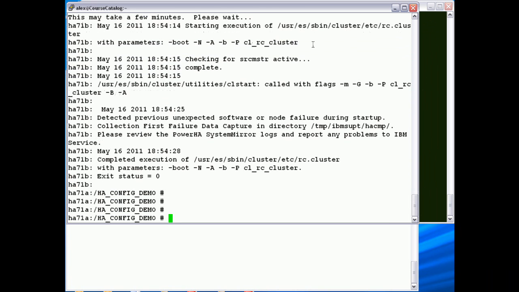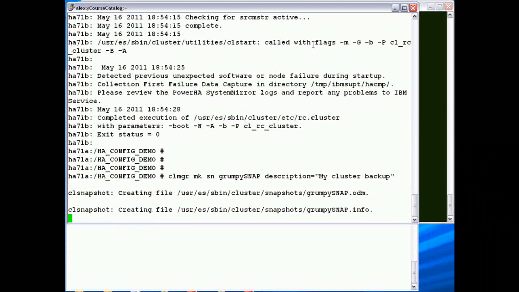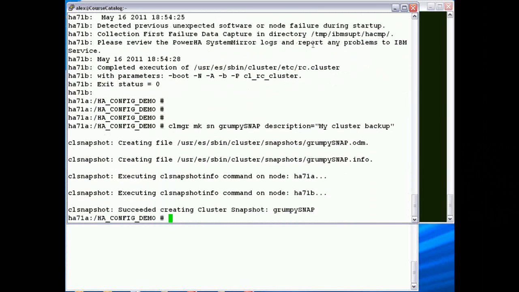So probably the last and final thing we want to do when we've successfully built and tested a cluster is take a snapshot backup of the cluster configuration. We can do that from SMIT, or we can simply do it from clmgr, and we can make snapshot, the name of the snapshot, and a simple description. So we'd call it my cluster backup.